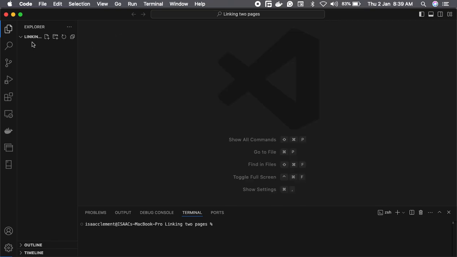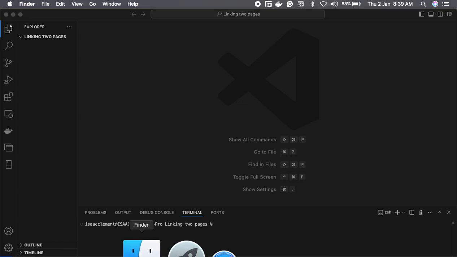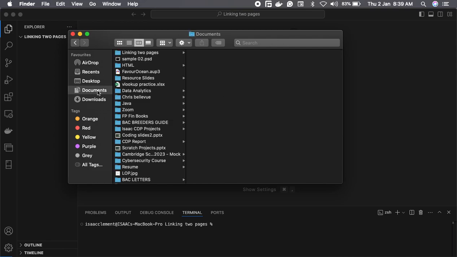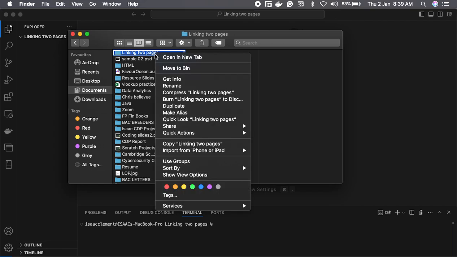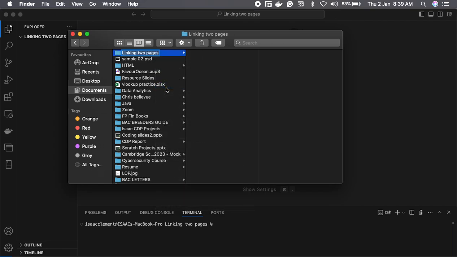So we are going to use everything available to us by Visual Studio. So the first thing I want to do is to open a folder. I would like you to create a folder called linking two pages, or call it anything, maybe linking. That's all.